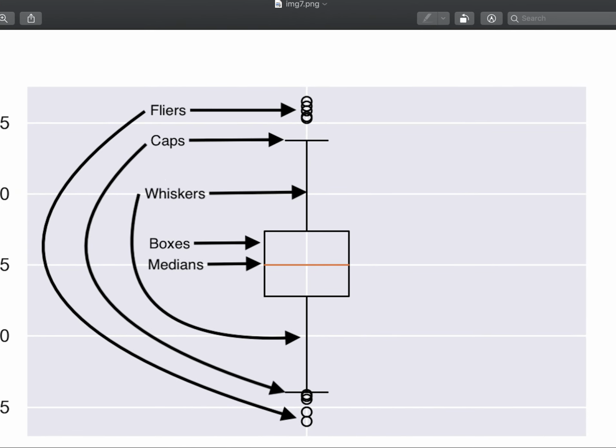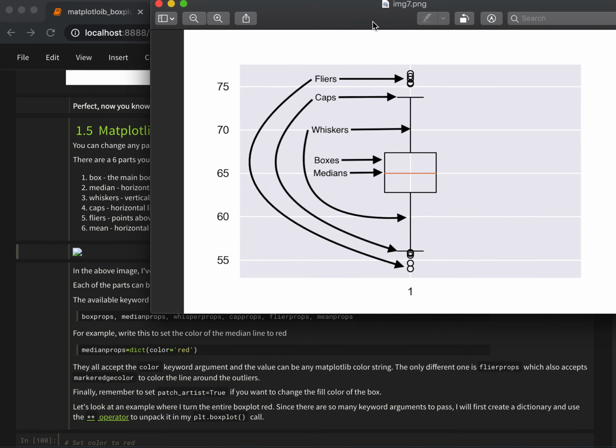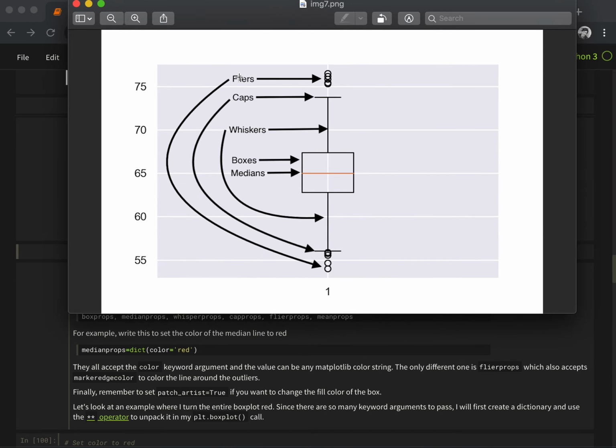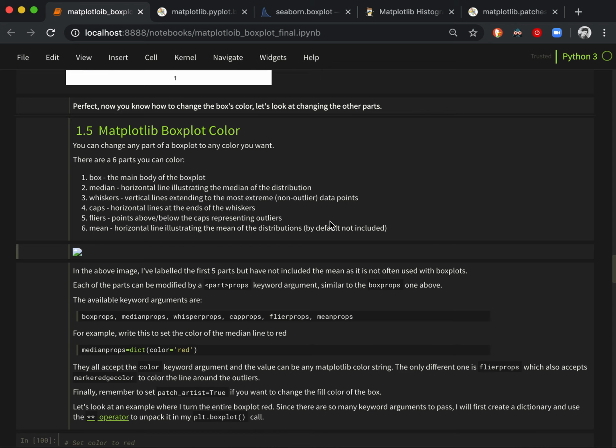So these are the parts of a Matplotlib boxplot. There are flyers, which are these bits at the top. That's what they're called in Matplotlib. There are caps, which are these horizontal lines here. There's the whiskers, which are these vertical lines here and here. There's the boxes, which are these lines that go around the box here. And then the medians, which is the line in the middle. Now, there is also sometimes something else, which is the mean, but I haven't included it here because you don't usually see means in box plots, but you can optionally include them, but we won't be discussing means here.